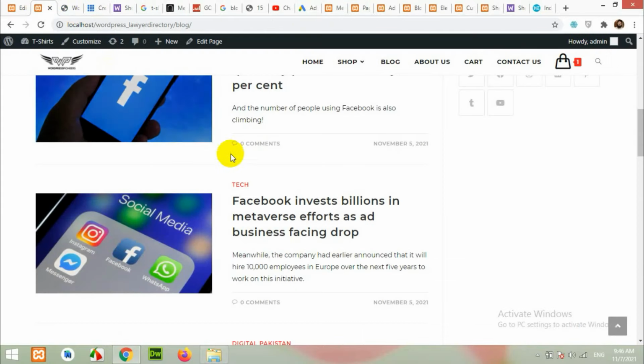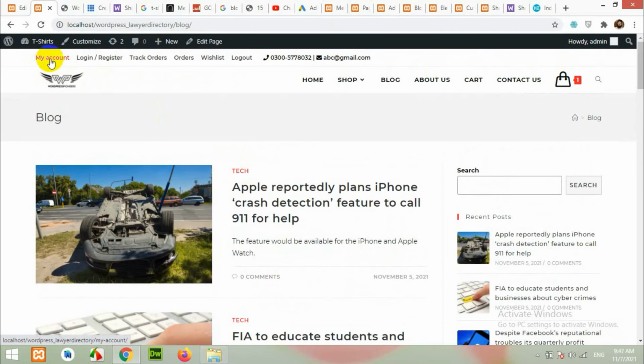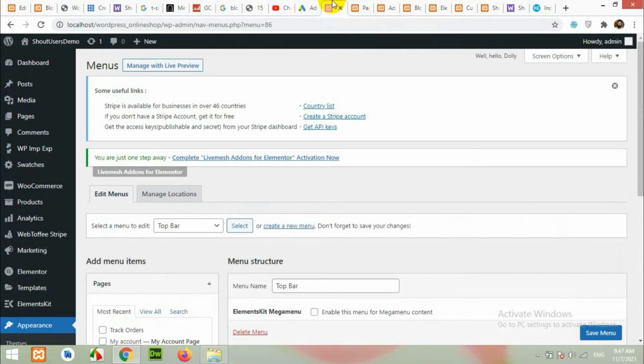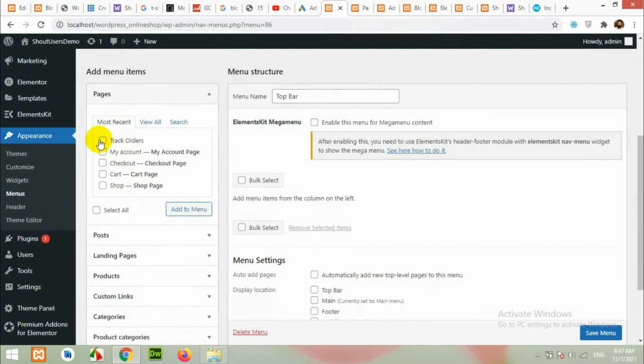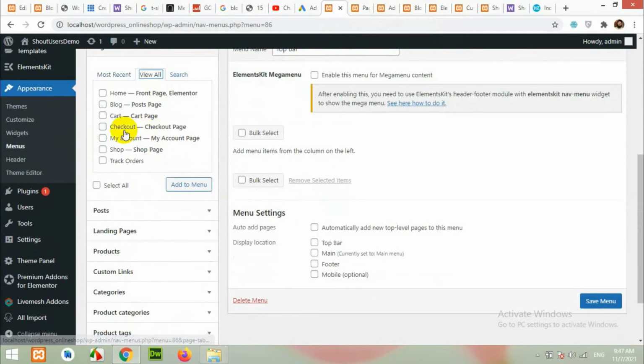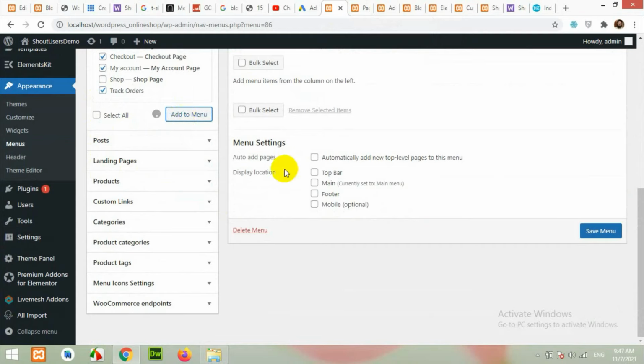Okay, now let's see which pages we have on top bar. My account, login. Login is also the my account page, but just for not logged in users. Track orders, which page we just added, orders, wish list, logout. Okay, come to the menus and add track order, my account, checkout, cart, and add them to menu.